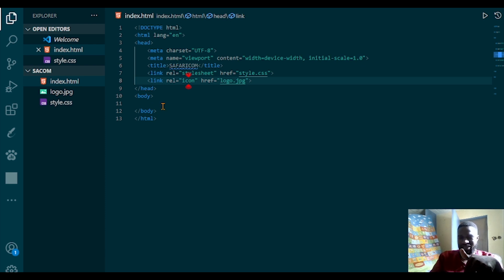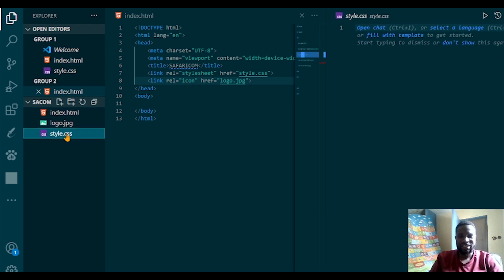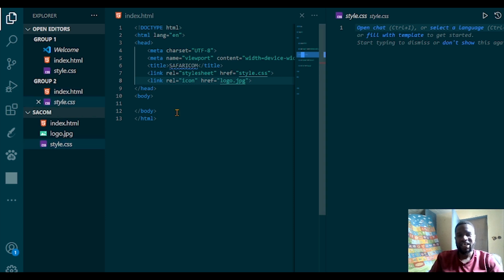That's perfect. Number 2, we want now to bring the CSS side. I want to split my screen into two so that I will have CSS on this side and HTML on this side. For me to do that, I will come here and split the screen this way, and on this side I will click CSS style, and I have style and I have HTML.